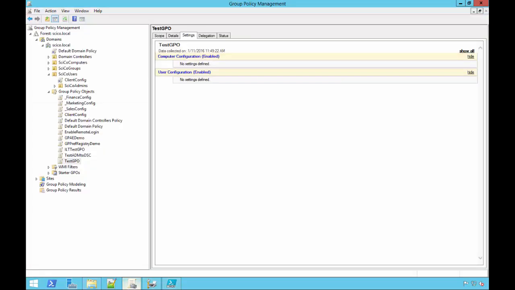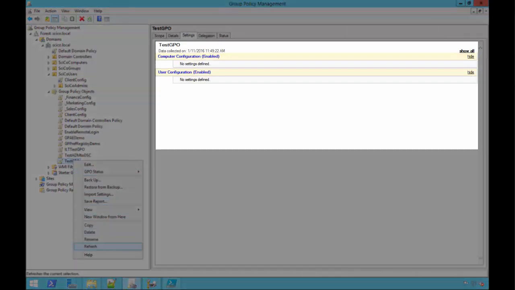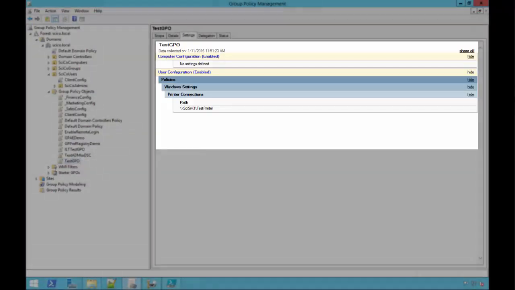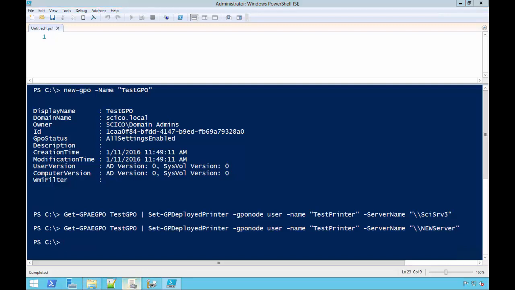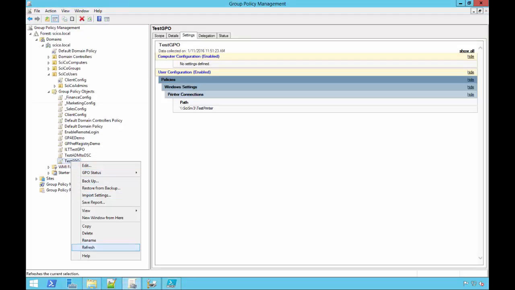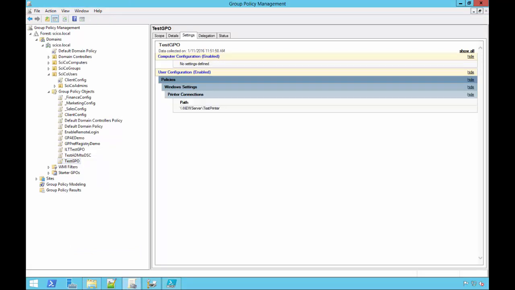If I go back over to that GPO and look at the report, I'll see that I have my printer in there, right? So really 2 pieces: get the GPO that you want to work with, and then set deployed printer. If I want to change the name of the server, I'm just going to say new server, and I'm going to execute that, and again refresh my report, and I will find pretty quickly that took. So now all the recipients of this GPO, their logon printer now is pointing to the new server with the printer name for the users.